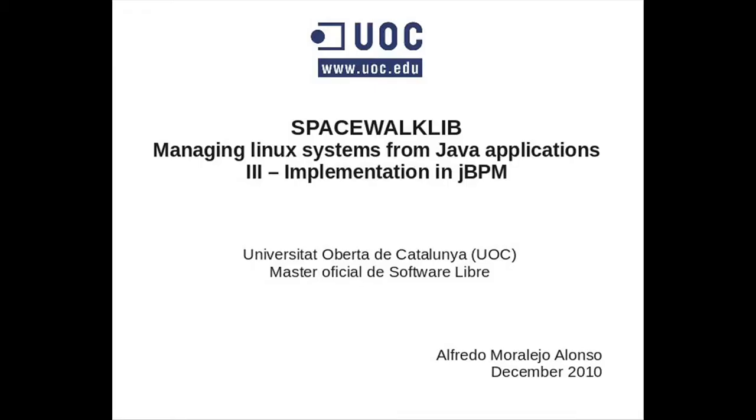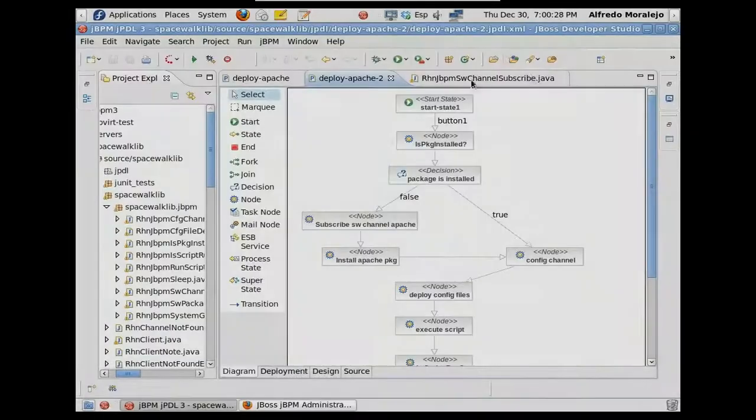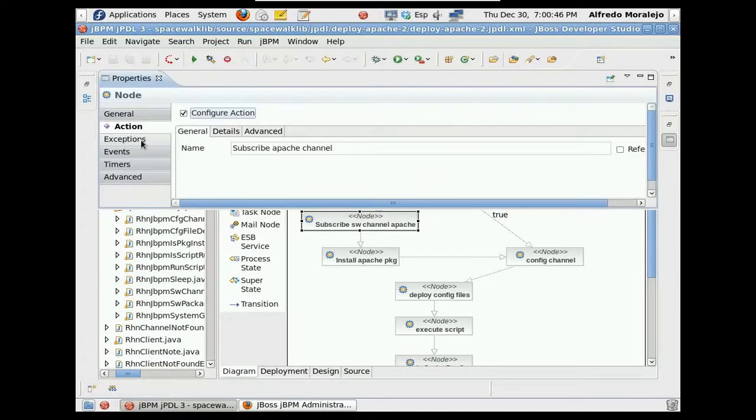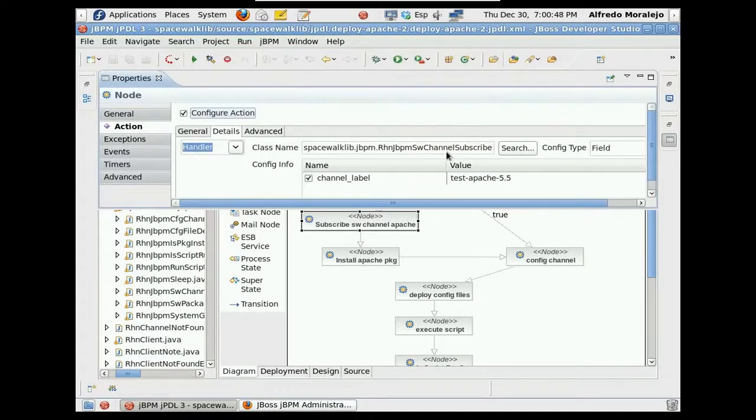To go a bit deeper in how the Spacewalklib library has been used in the JVPM process, we will take a look at one of the nodes in the process. We will use the node that subscribes the system in a software channel. If we go to the properties and check the action, we can see that a Java class is being used together with a parameter to specify the software channel where the system will be subscribed.